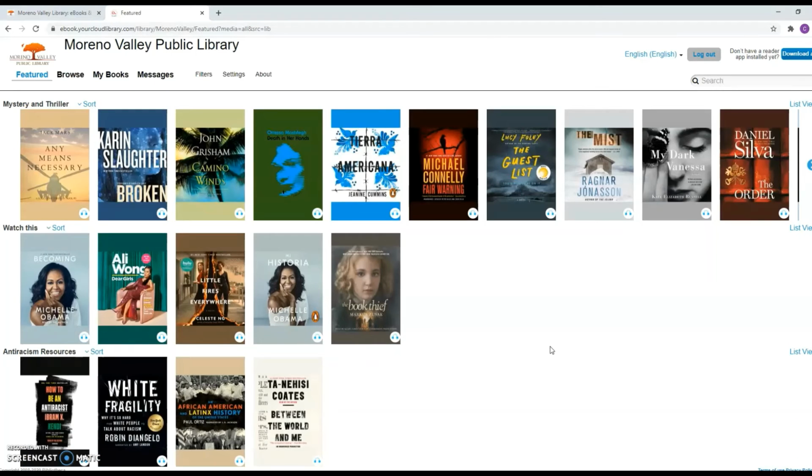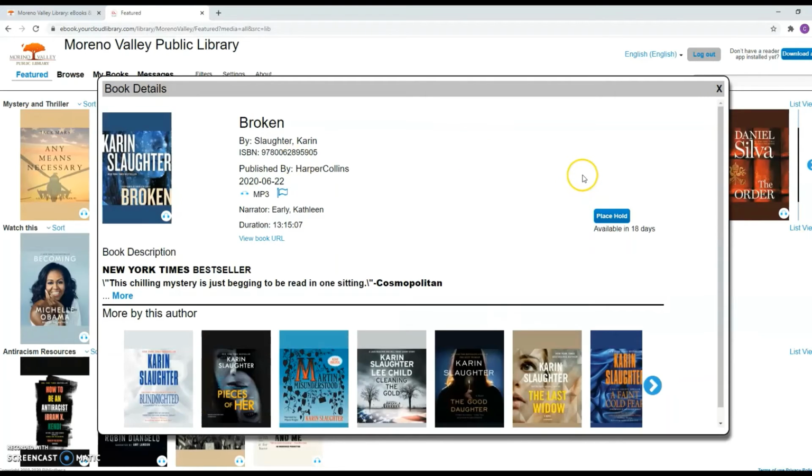If you find yourself looking for a book that you want to read, and when you click on it, it doesn't say borrow, it says place hold, that means that somebody else has already checked out that item and you can get it once they're done. So it says available in 18 days. It could be available quicker than that depending on how quickly people are returning their items. So it might be available earlier than that, but at the very most it'll be available in 18 days.